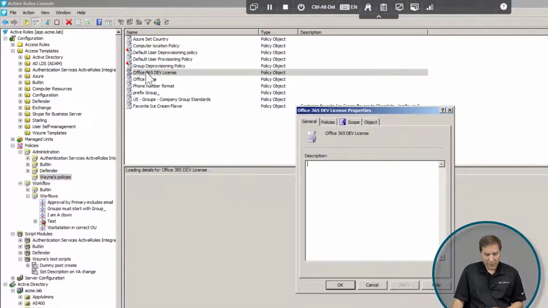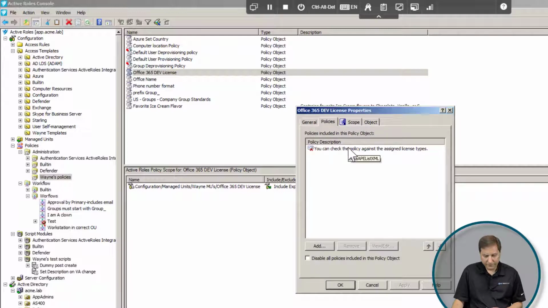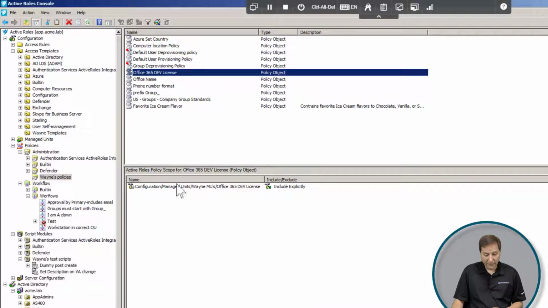So here, I'm assigning a license to particular users. And you can see that I can actually pick the license, and I can say I want to assign this particular type of license to anybody who gets this policy. And if you recall from our policy discussions, here's where I set how that policy is actually applied, in other words, who would actually get that policy.